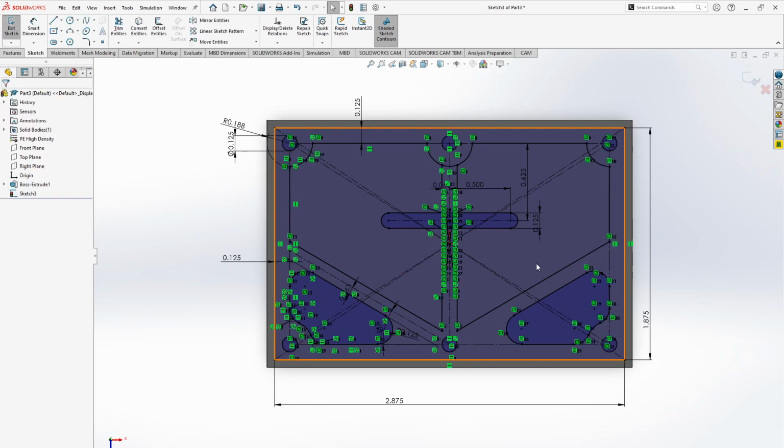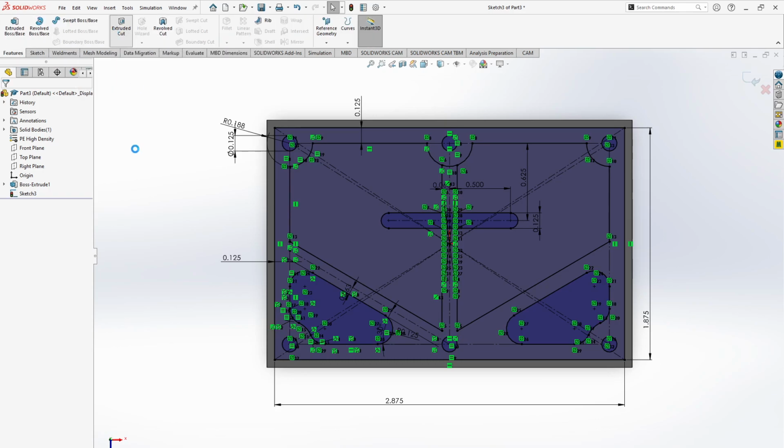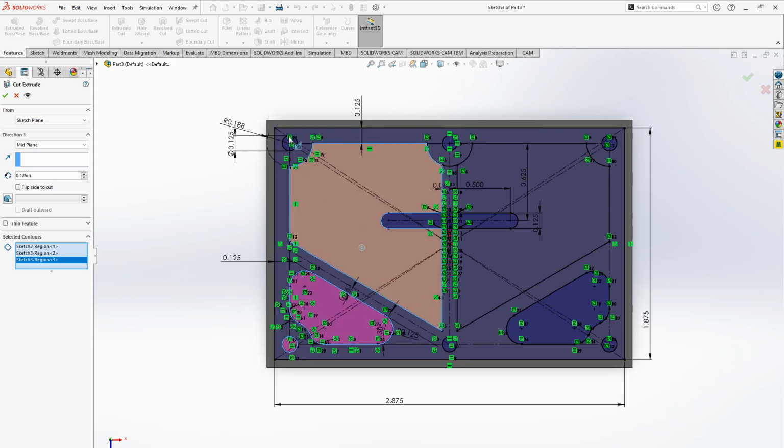Now that part looks even more similar to what I had before. I definitely missed that. Okay, cool. Now I'm going to features, cut extrude. I believe, yeah, this should be 0.125. And I'm gonna select the contour. So this is the areas that I want to cut out, which is these holes.